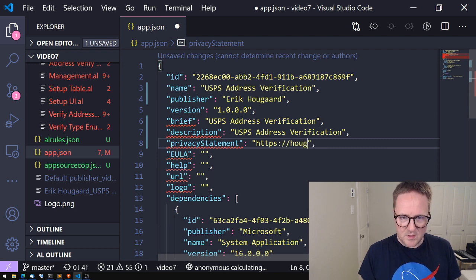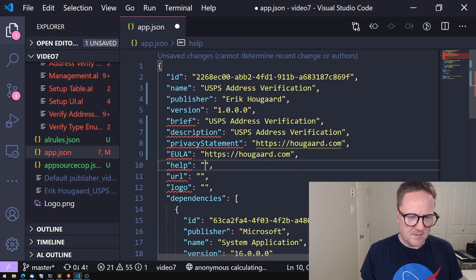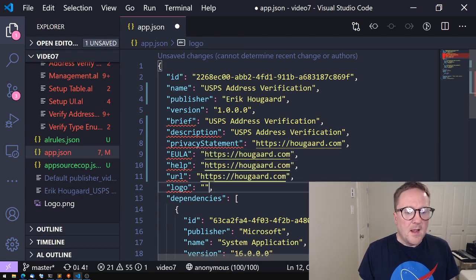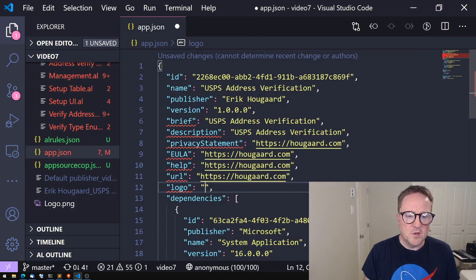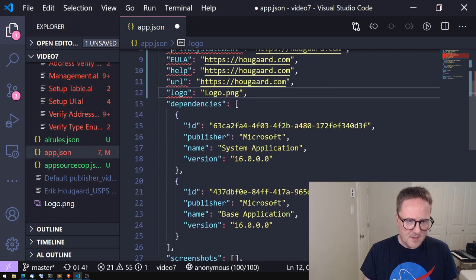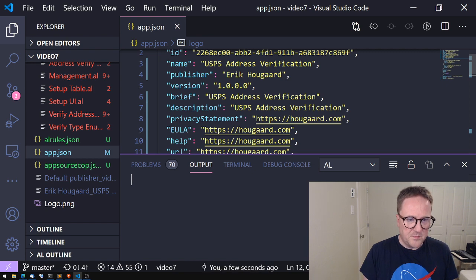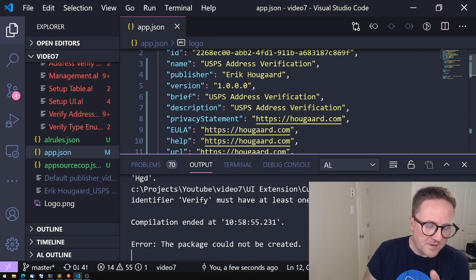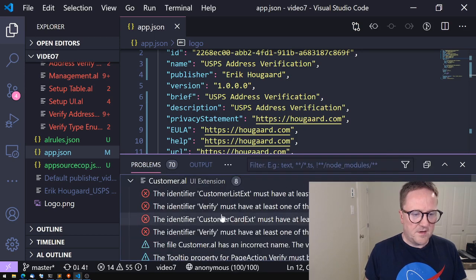Then we need to add some URLs. Privacy statement should be a real page, but hey. And the app needs a logo. So before this, I created a US Postal Service logo, so I will just specify that in here. I'll save it, and all the red squiggly lines went away, and let's build again. So now we're already at 70. Hey, this is going great.